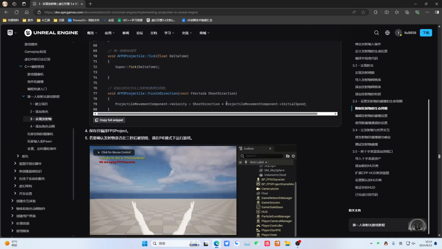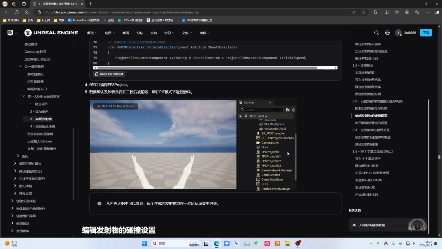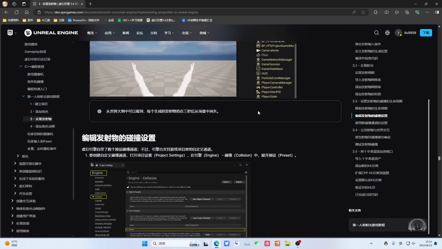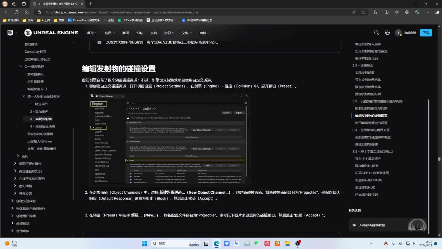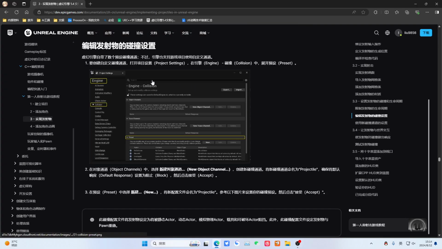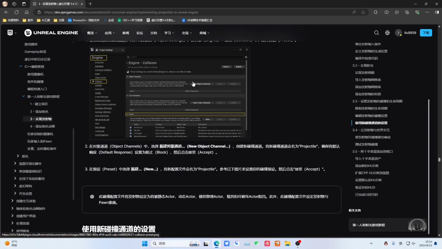So this, we just write it at the very end here. Then you can see this thing will keep decreasing after 3 seconds. At the same time, we have some collision presets. So this part has grown a bit.